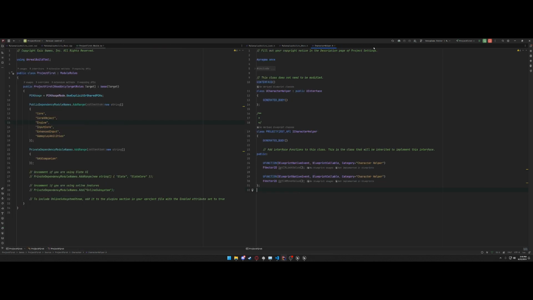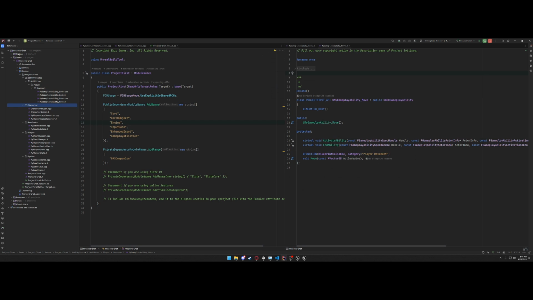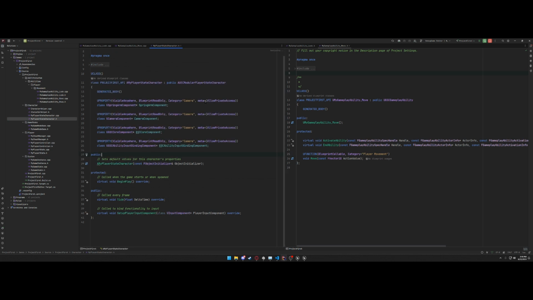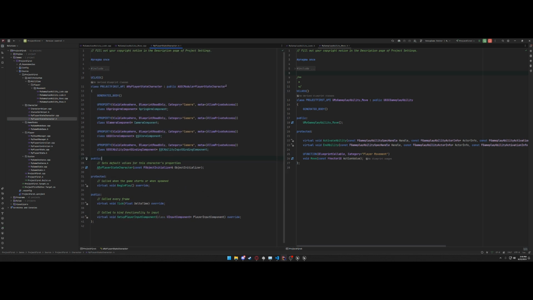We can close this out. And so our character has to implement this interface. So we go to our character, and at the top, we just add public ICharacterHelper. Okay, so that included the interface in the character class. Now we're going to compile again.